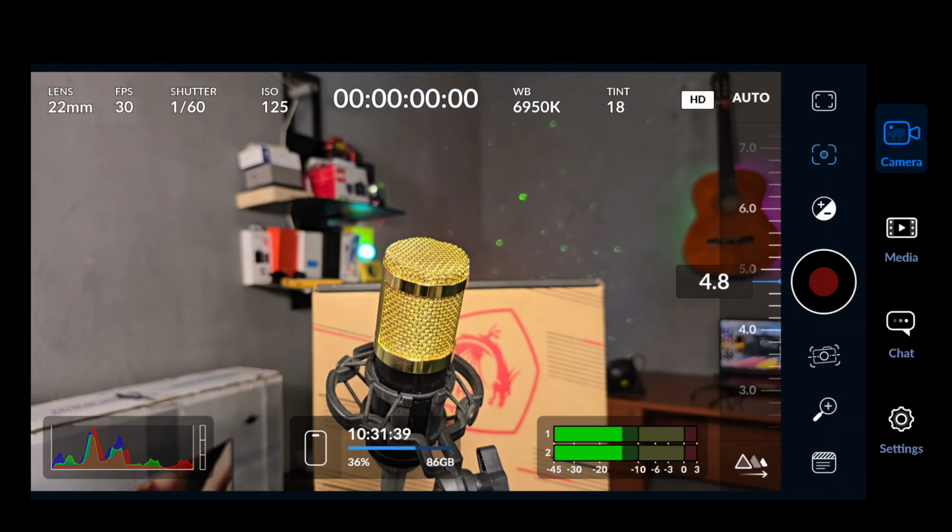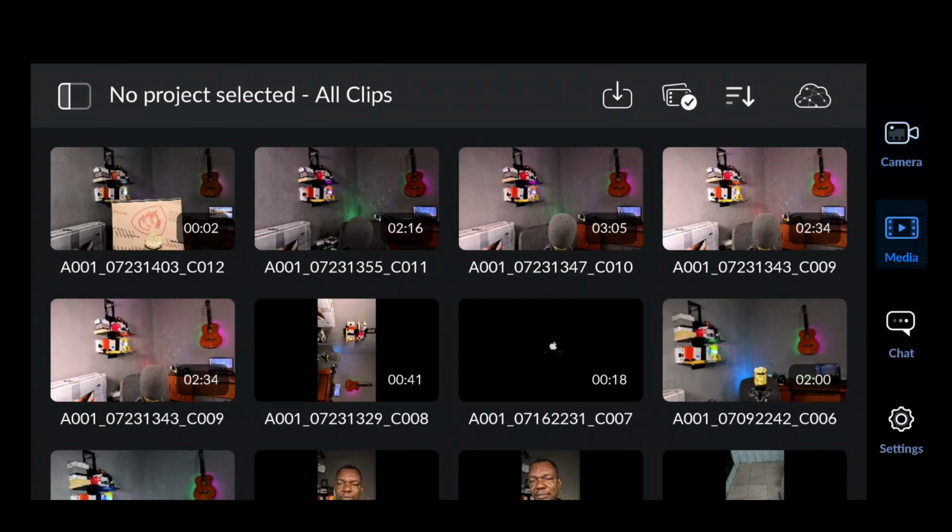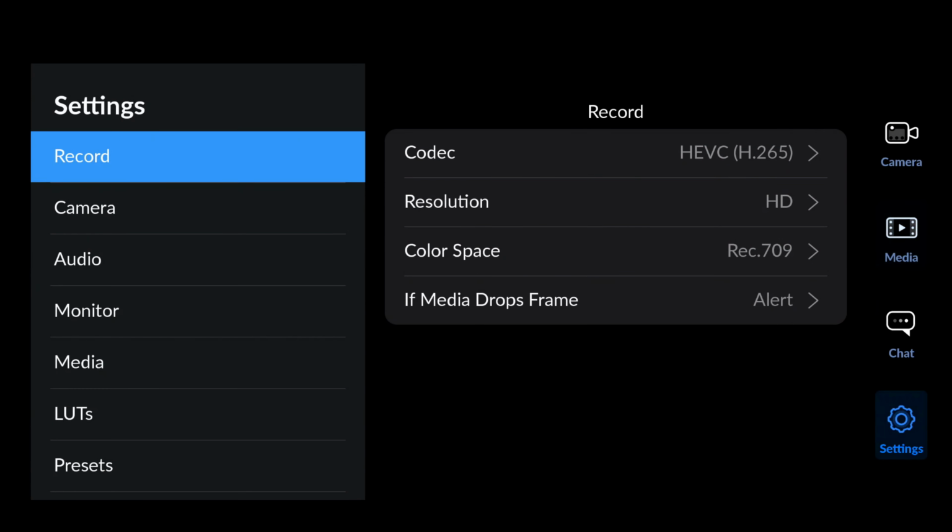Let me take you into the Blackmagic camera and show you its capabilities. I'm going to quickly show you everything in the setting and what it does, including the advanced setting. Entering the setting on landscape mode, you will have the record menu at top.